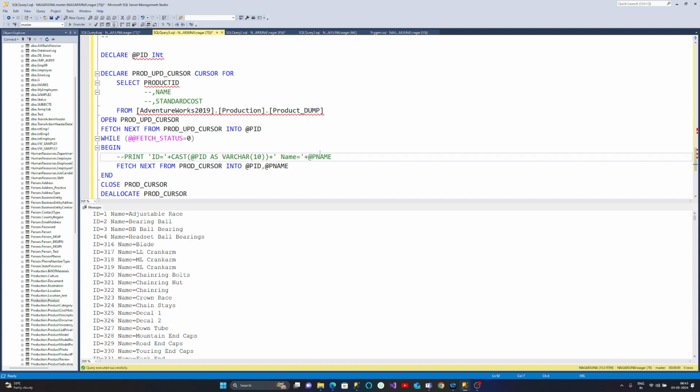First, I need to store the P name, right? Because I want to use it in some where condition. First, I need to store the P name. So, how can I take that? Select.